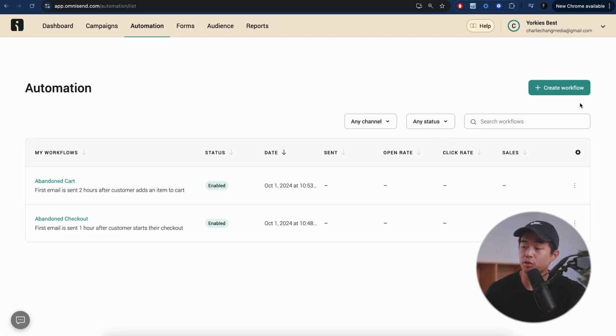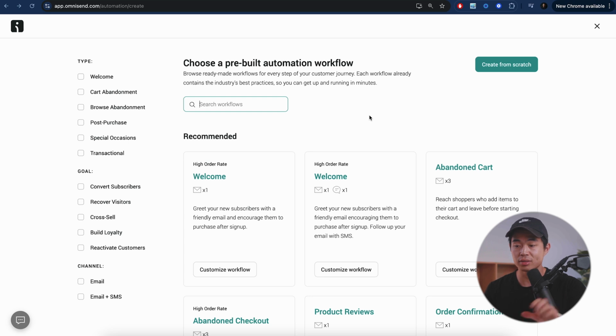If we also come here to create workflow, you can see that Omnisend has tons and tons of pre-built automation workflows to choose from. You can also create from scratch if you'd like, but one of the benefits of using Omnisend is that they have all these pre-built templates for you. So I don't recommend just creating from scratch unless you really need something super custom. What I would do is come here and actually select by type or goal.